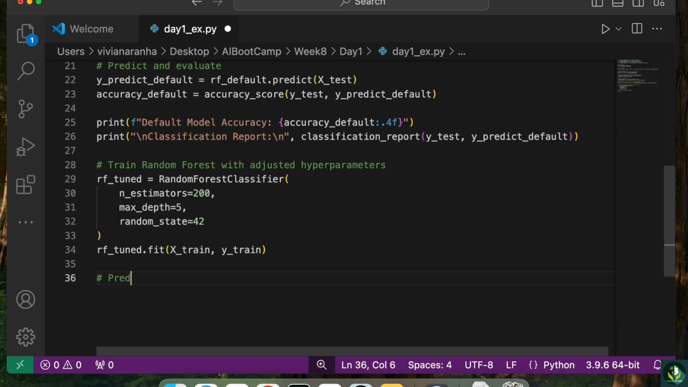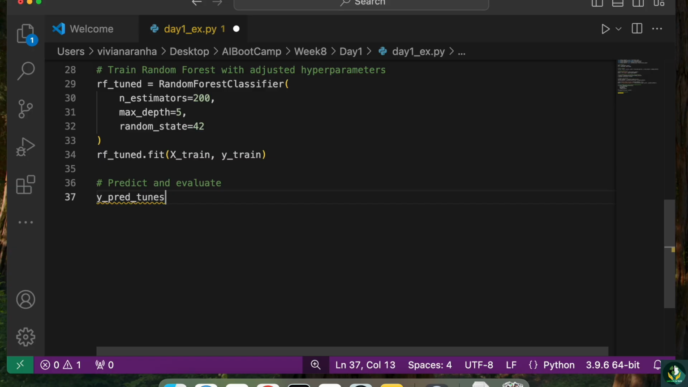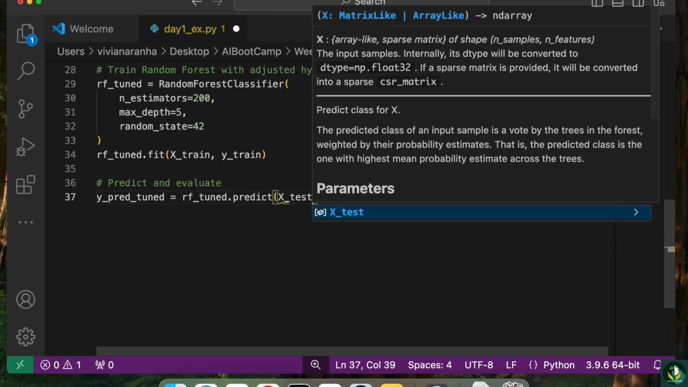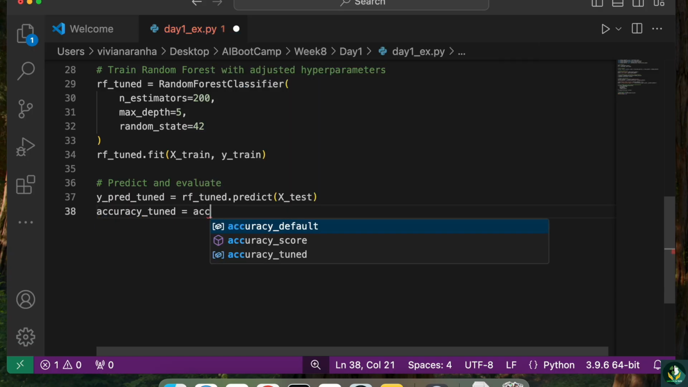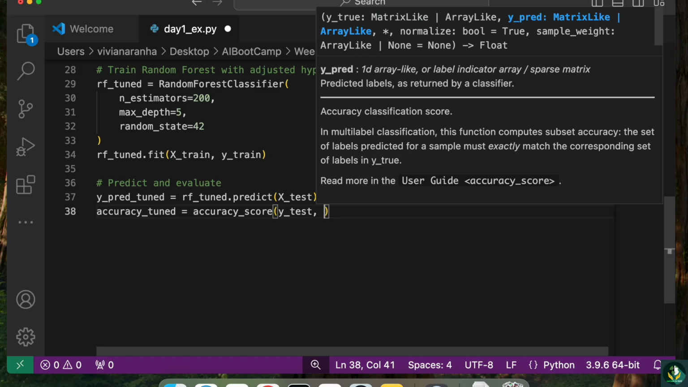Now next, let's go ahead and predict and evaluate based on the hyperparameter setting. So I am going to say here y_pred_tuned equal to rf_tuned that you created above.predict, and I'll pass X_test to it. Next I'll say accuracy, not default this time but tuned, equal to accuracy_score, give it y_test, y_pred_tuned.